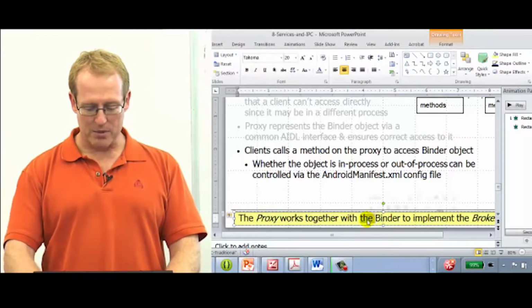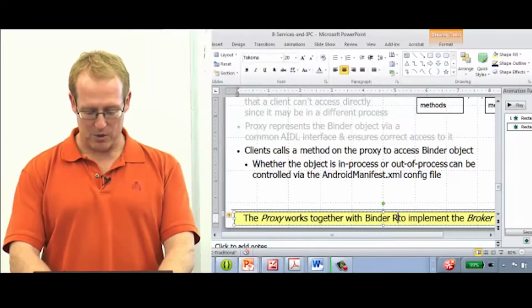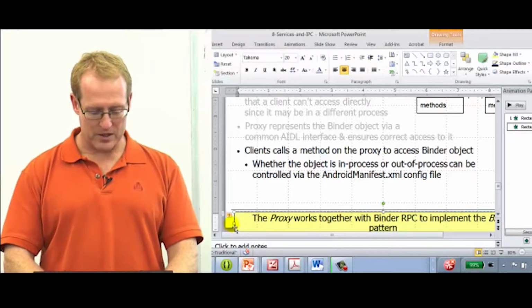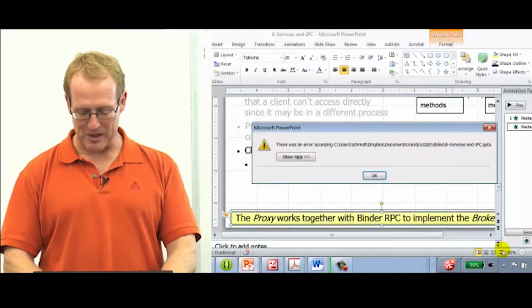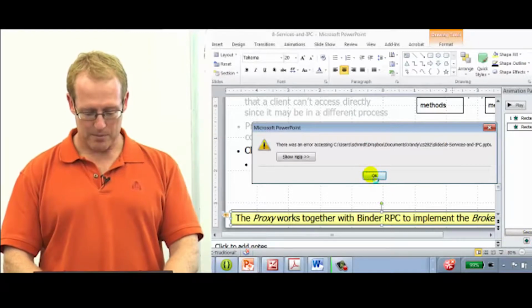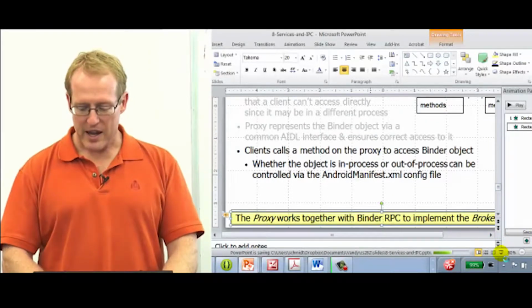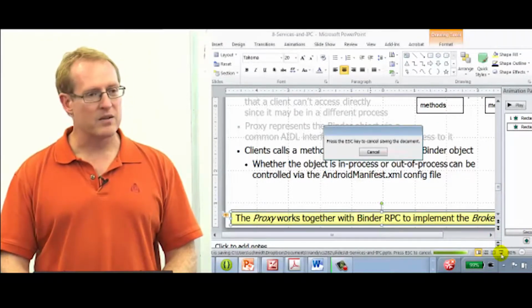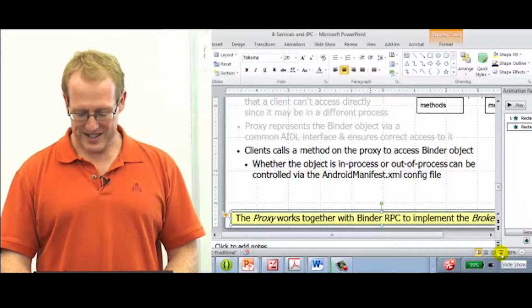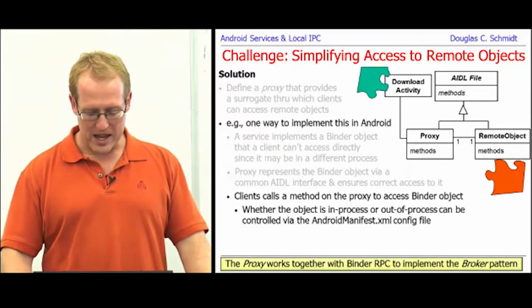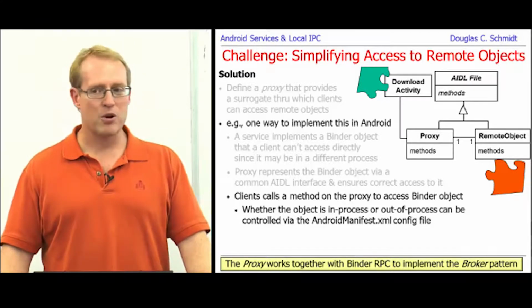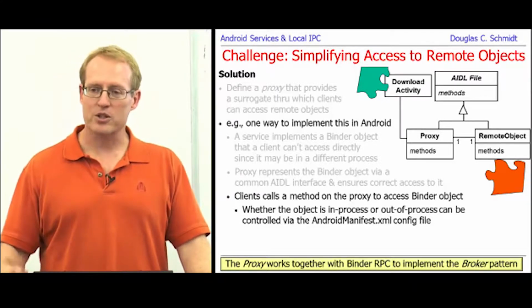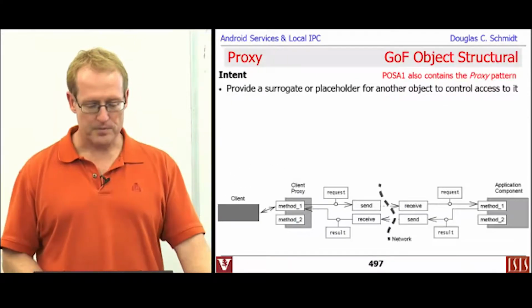Now, as we'll see later, the proxy pattern is going to work together with the Android binder RPC mechanism in order to implement the broker pattern. And we're not going to talk about that quite yet. That's going to come next. But be aware that that's kind of where we're headed on this thing, is to talk about brokers. The proxy is just a piece of that. If we were thinking about this in broader pattern concepts, we would say that the broker was a pattern language and the proxy was a piece of that pattern language. And we'll perhaps talk about that later.